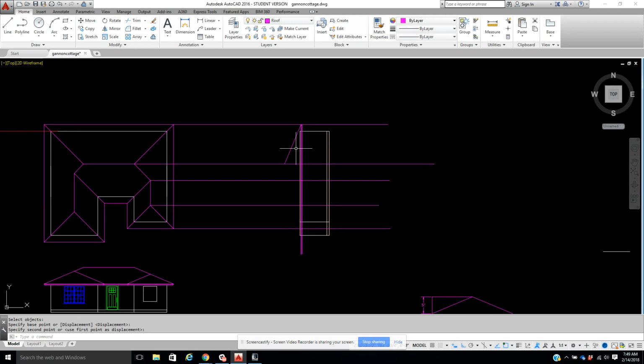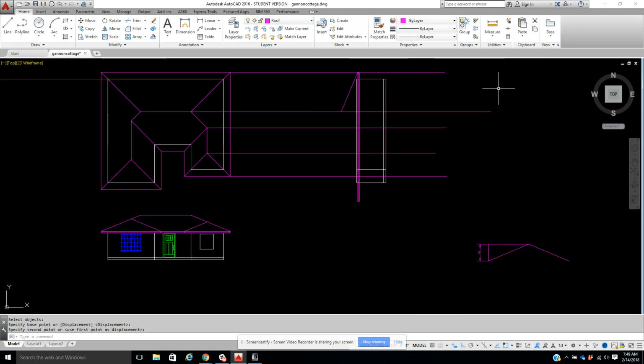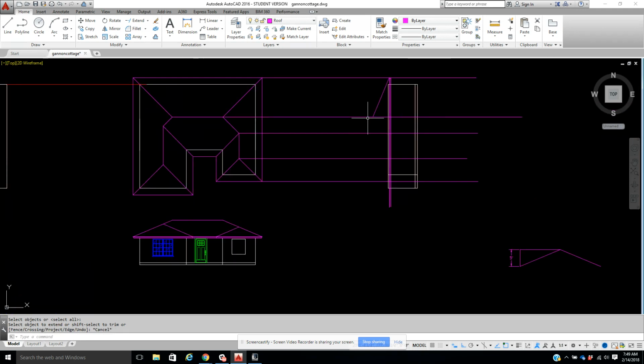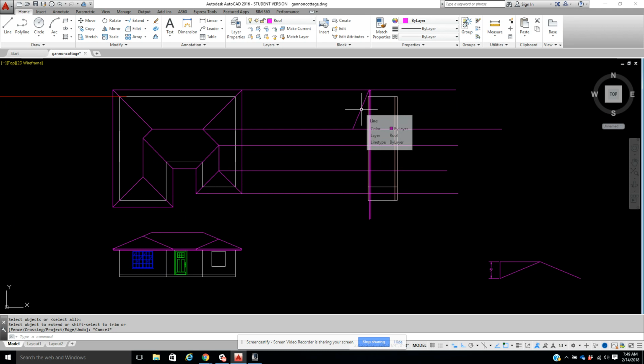So this is set. Now check this out. I've got this one and it should be touching here. If you're not sure if it's touching or not, do an extend and see if it goes. See, it's touching perfect. I should not have a problem with that. So I have that one going there.